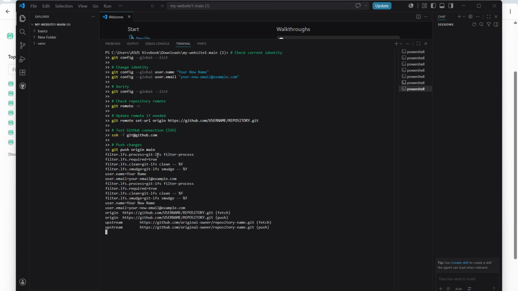After updating these details, it's vital to verify that the changes have been made correctly. To do this, simply rerun the command git config --global --list. This will show you the updated configurations, and you can confirm that your new name and email are appearing as expected.